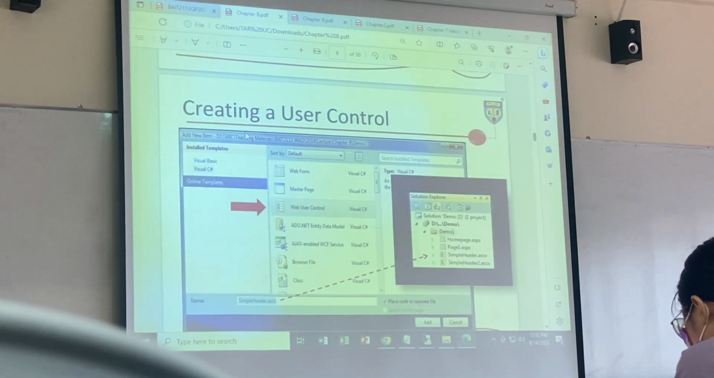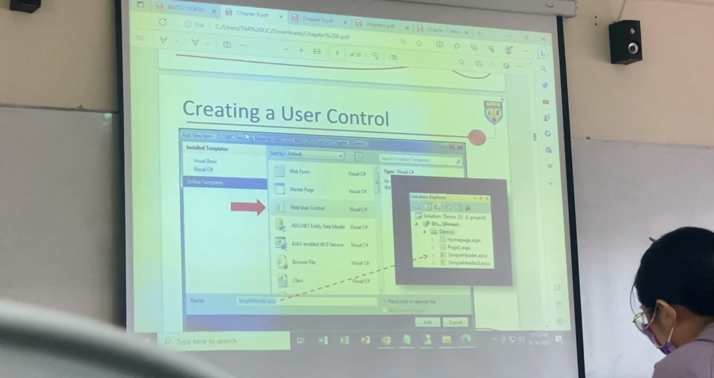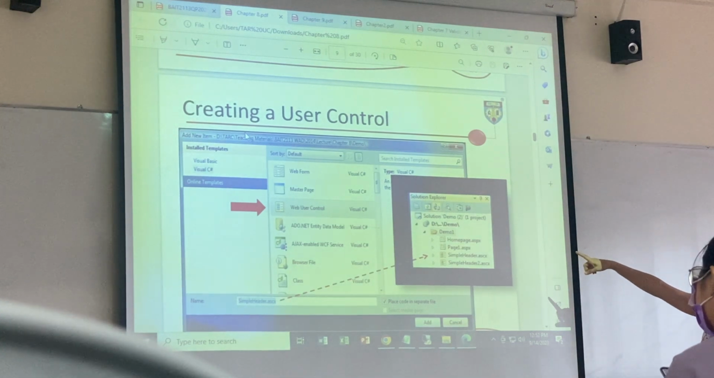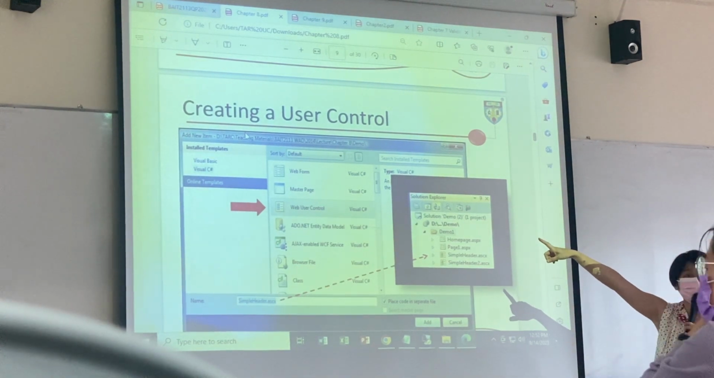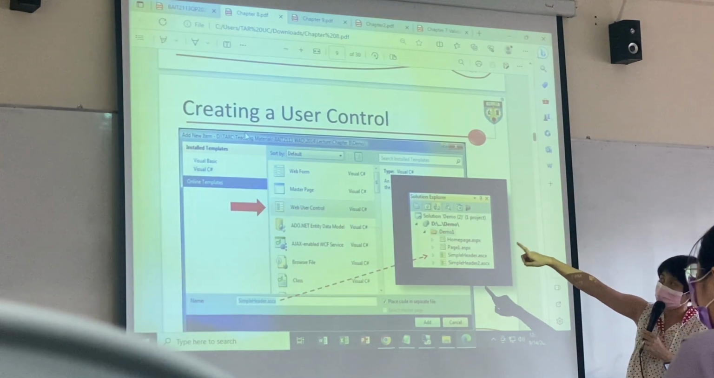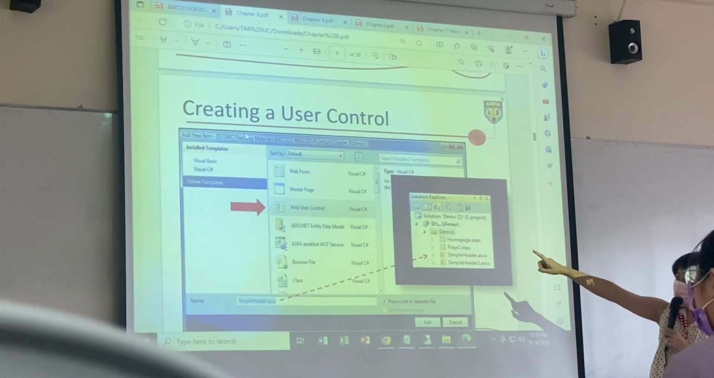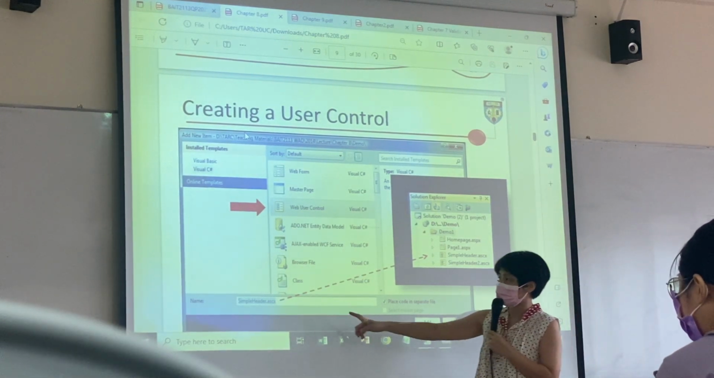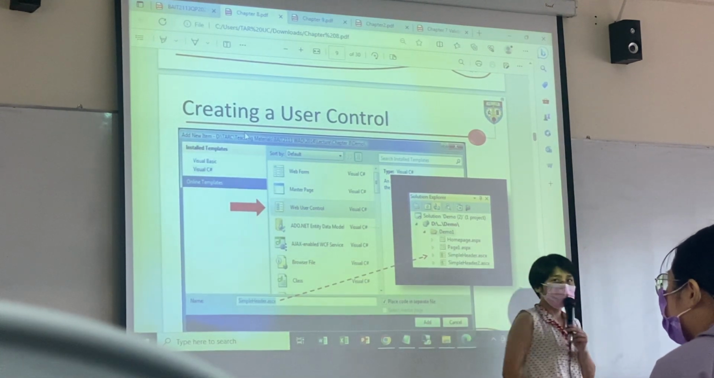How to create a user control? Like usual, we have a project, right click, add a new item. Then from our website, you'll see this web user control. Master page is the master page, right? Web form is web form. So we have another type of file which we call user control, and this user control has the file extension .ascx.